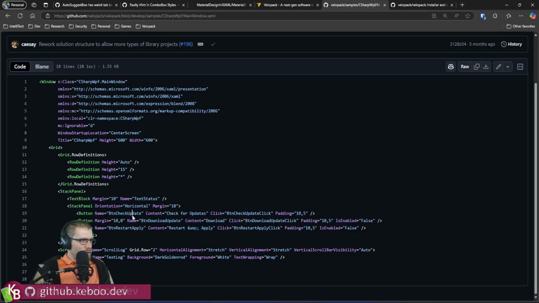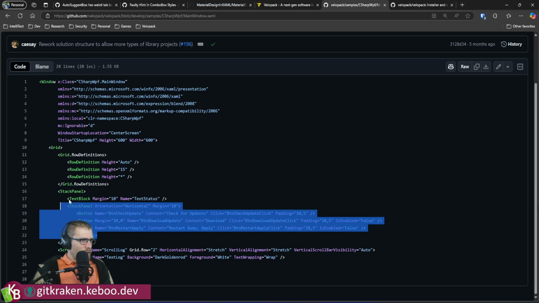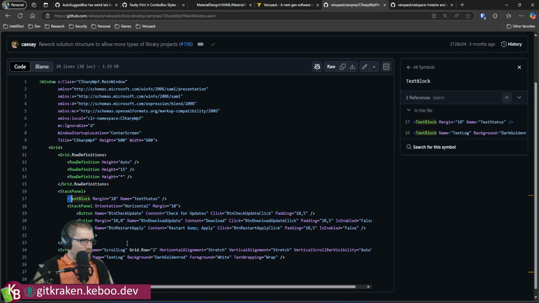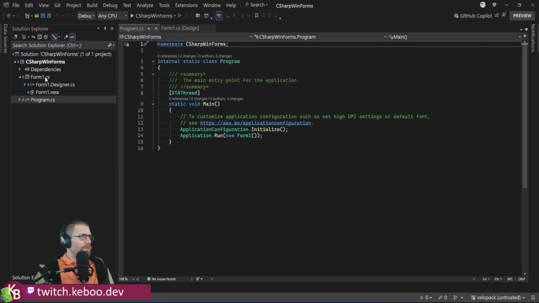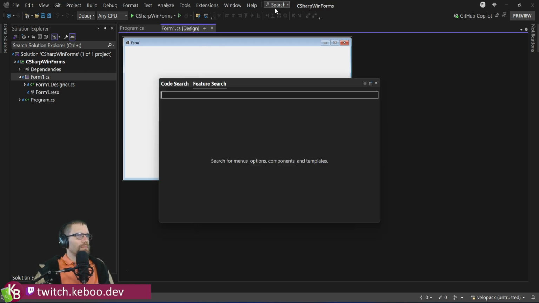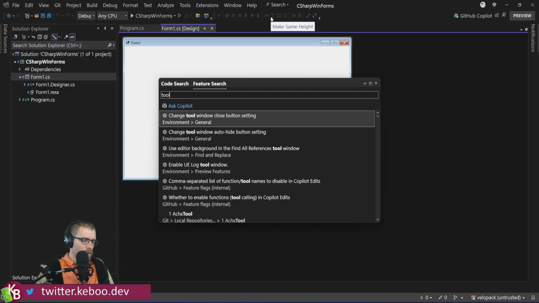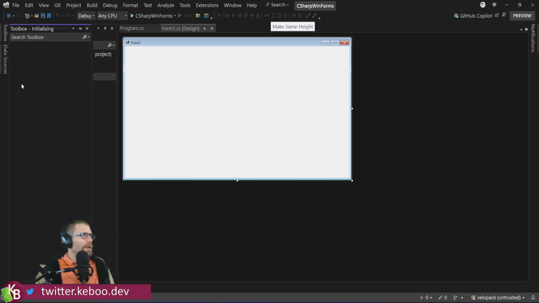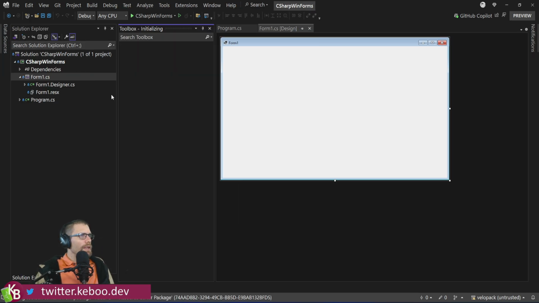Let's see. So there's a button to check for updates. There's a button to restart and apply. There's a button to download updates. And there's a text box for status. We might just straight up steal all of this and then text log. It's been a while since I've done WinForms, so this will be fun. Where's my toolbox? Toolbox, where are you? I miss you. Come back. I need you.